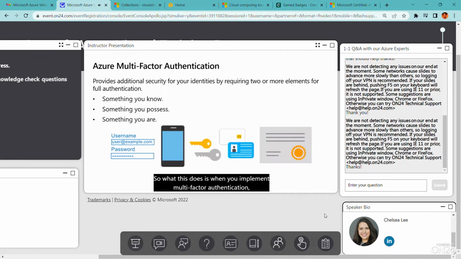So what this does is when you implement multi-factor authentication, essentially it increases security because it limits the amount of credentials that could be exposed. So someone might find out your password, but it's unlikely that they would not only have your password, but maybe have your token generating device, or they have your password and they have your face. So again, by using both of these, you're just adding that next level of protection. Now, currently, Azure only supports something that you know and something that you possess. At this time, there is no biometric properties of something that you are.